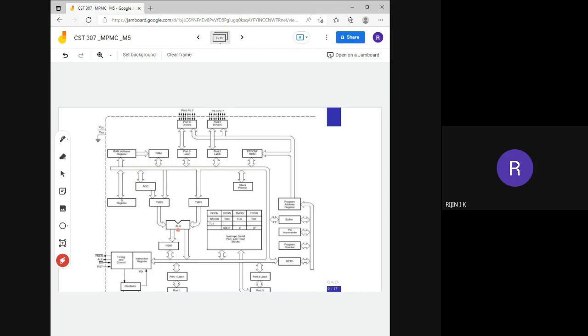And also, while performing this operation, this block, the PSW block, is the program status word register. It shows the status of the operations. While performing the operation, if there is any carry generated or an overflow occurs, all these statuses will be reflected in this program status word register. So that is the ALU, program status word register, and TMP1 and TMP2, the two temporary registers.